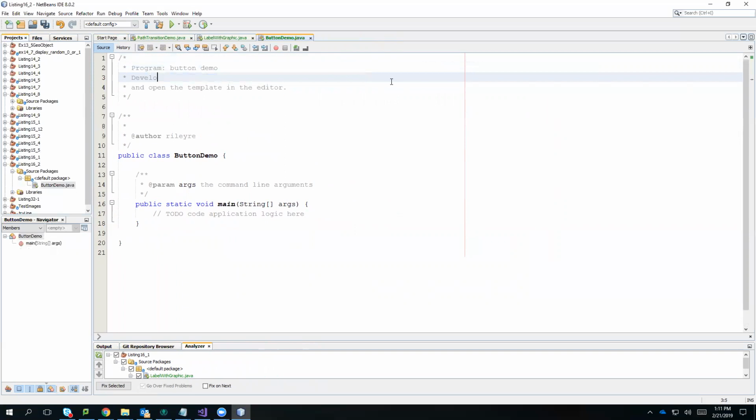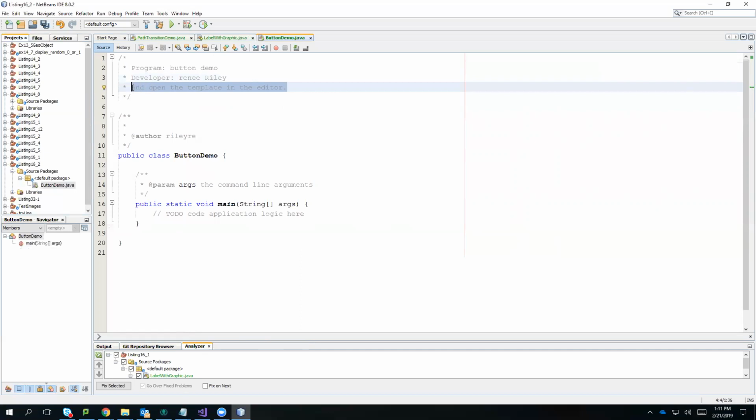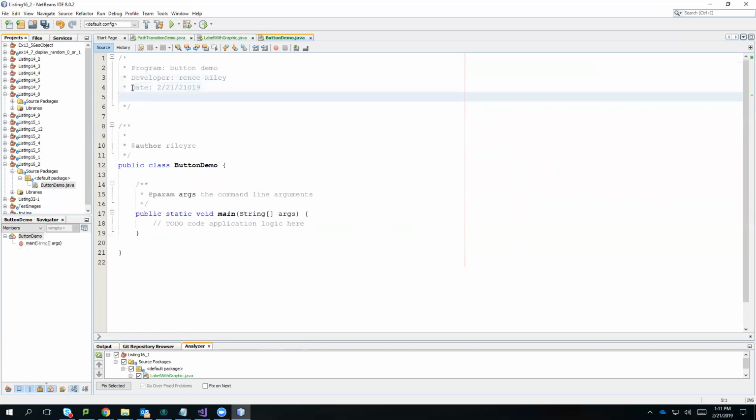You as the developer. Slash starter. And those are actually the comments we want for Javadoc. If we can get the Javadoc to work, we will. So our purpose is to demo some buttons here.